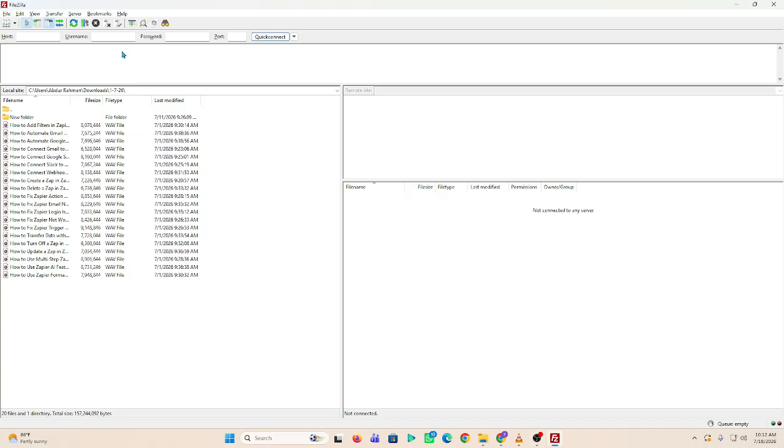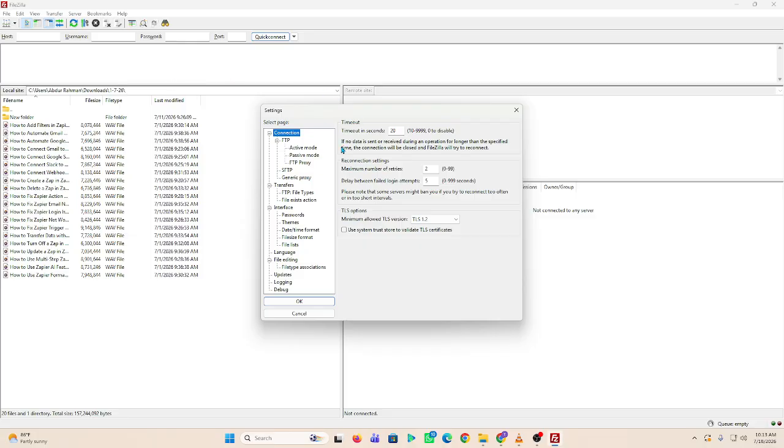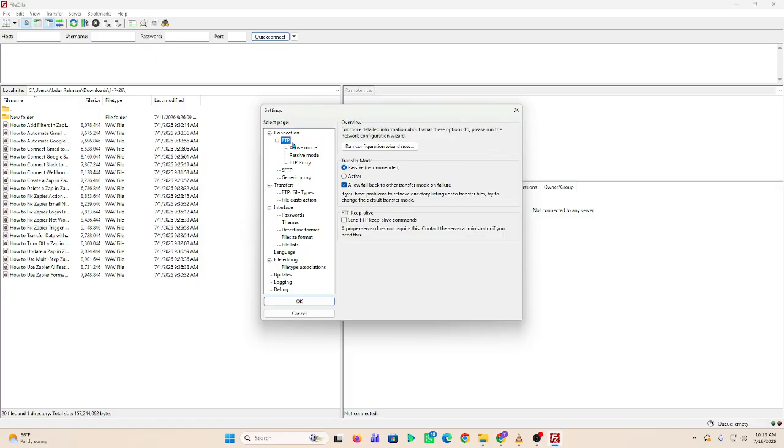Make sure the program is installed and ready before changing any connection settings. Next, click the Edit menu at the top of the FileZilla window and select Settings. This will open the main configuration area where you can adjust different FileZilla options. Now, find the FTP Settings section in the left menu. This is where FileZilla manages different FTP connection behaviors.